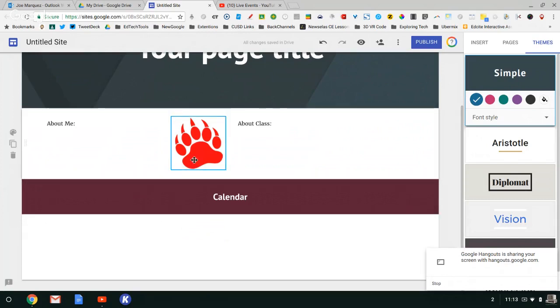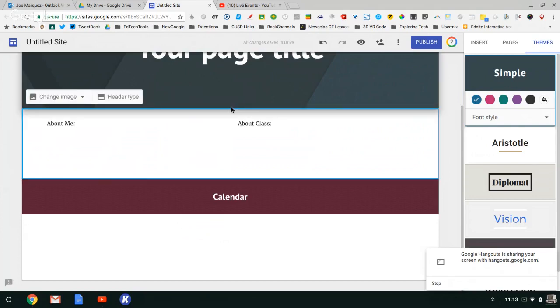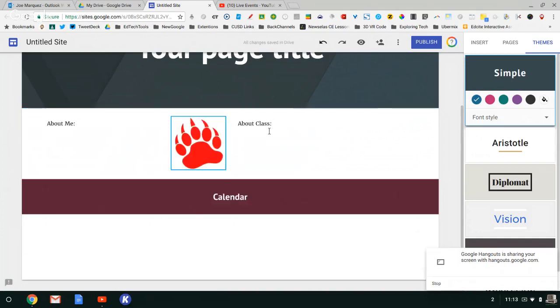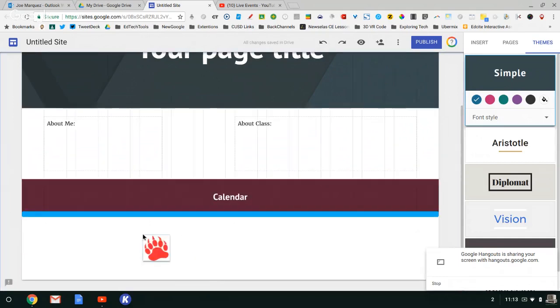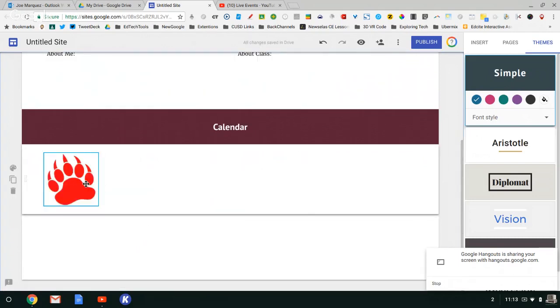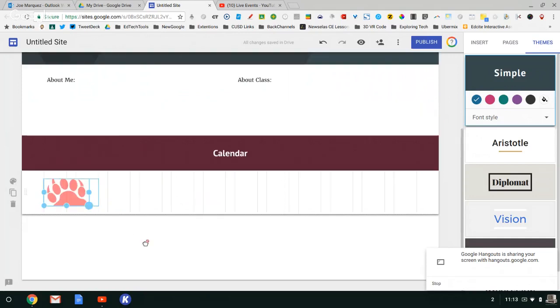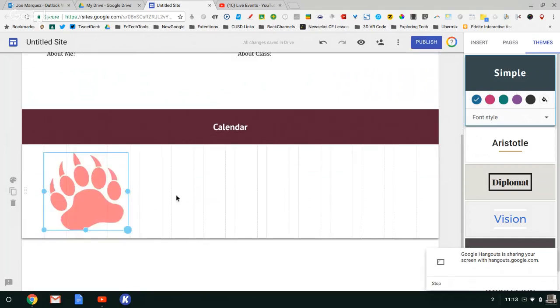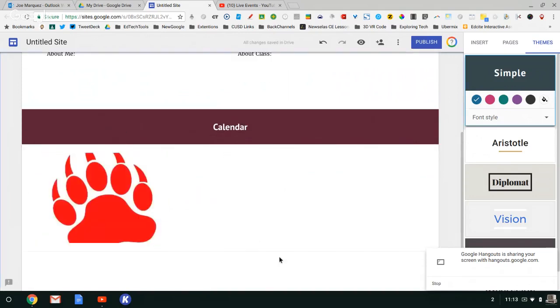If you put something you don't like, all you do is click on it, hit the trash can, boom, it goes away. If you accidentally did that, you can hit the undo button and it brings it right back for you. If you want this to be down here instead, just click, drag and drop, and now you can move it to wherever you want. If you want the paw to be bigger, you click on it and just drag these off to the side, and now you can make it bigger.